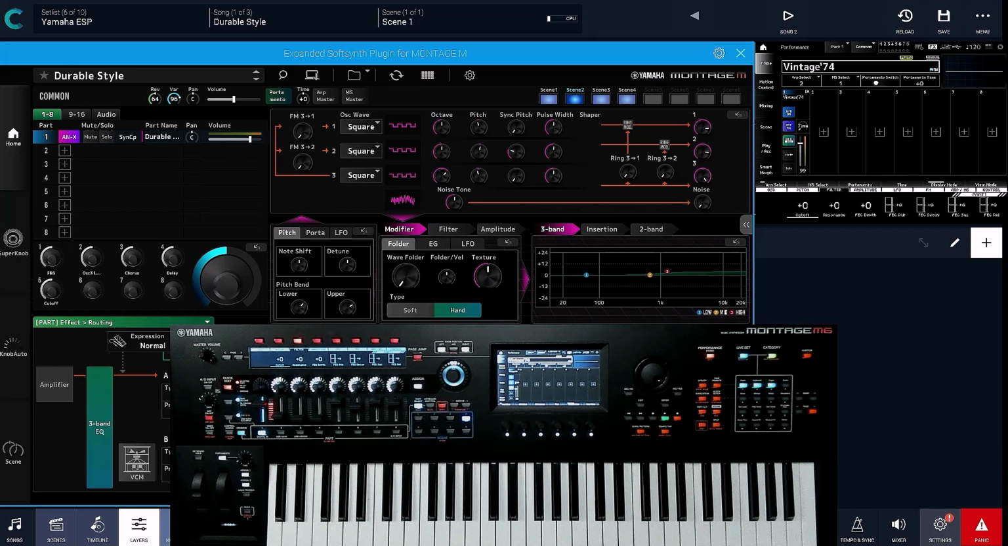So here we are with ESP. You also have the Montage M and its screen on top right. Can ESP be considered as an editor for Montage M? The first answer I'm going to give you may not please you. The answer is no, it's not an editor. What you need to understand is that ESP is totally independent, it's a Montage M in VST format on your computer. Look here, the performance is Vintage 74, and at the top, I've got Durable Style performance on ESP.